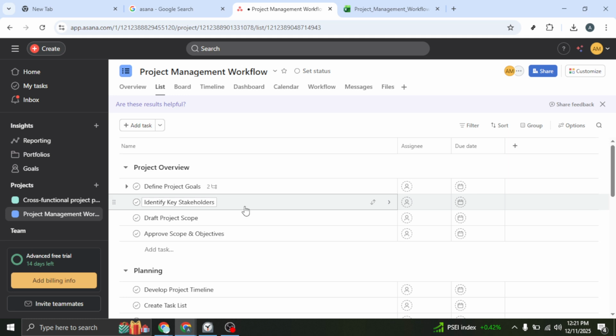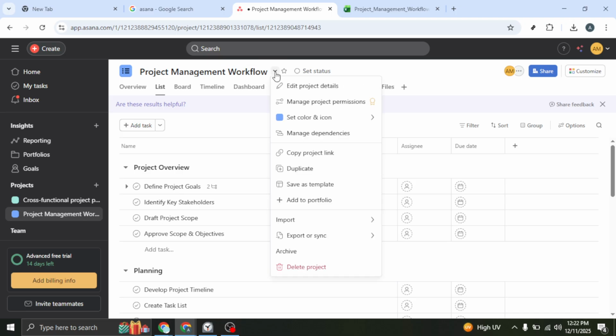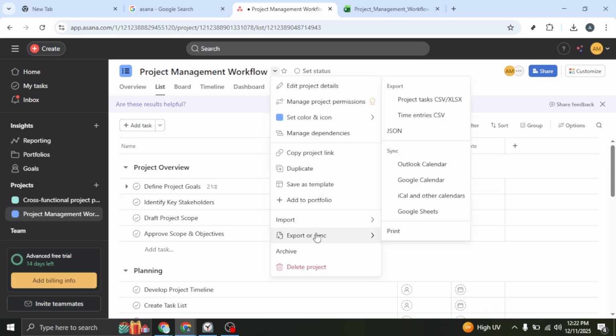Now look toward the top of the screen where the project name appears. Just beside the project name, you'll see a small downward arrow. That arrow opens the Project Actions menu. Go ahead and click it. If your window is narrow, you might need to maximize or widen it to see this clearly. From the menu that appears, choose the option labeled Export or Sync. This is where Asana groups all export choices.